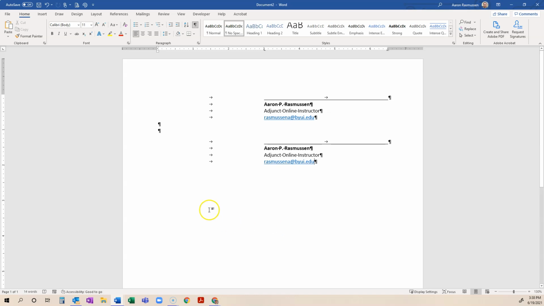So that's all there is to it. It kept the normal at the line above, but on the line where I inserted the signature block, it changed it to no spacing. So I hope that was helpful.